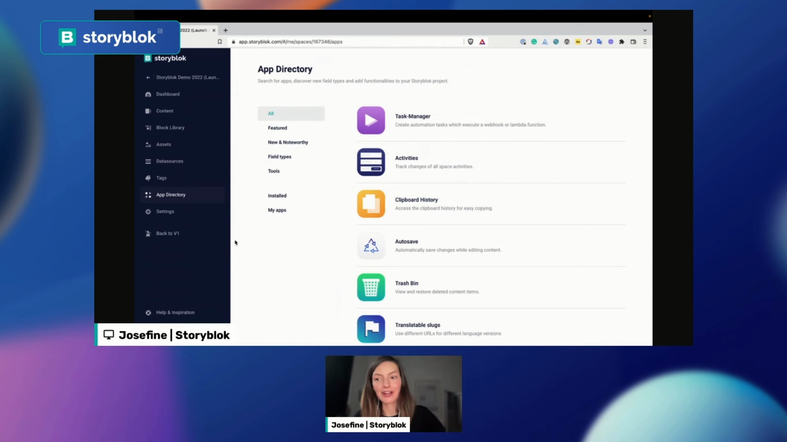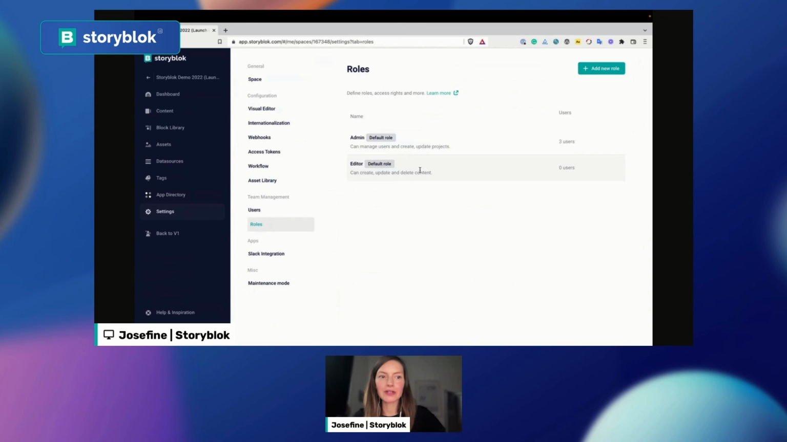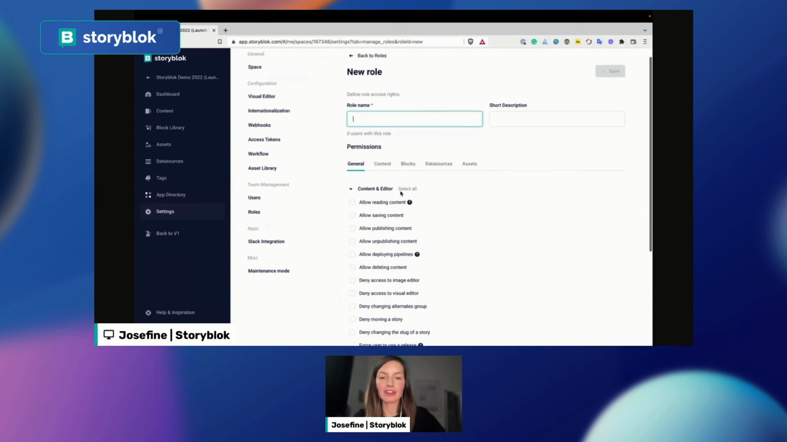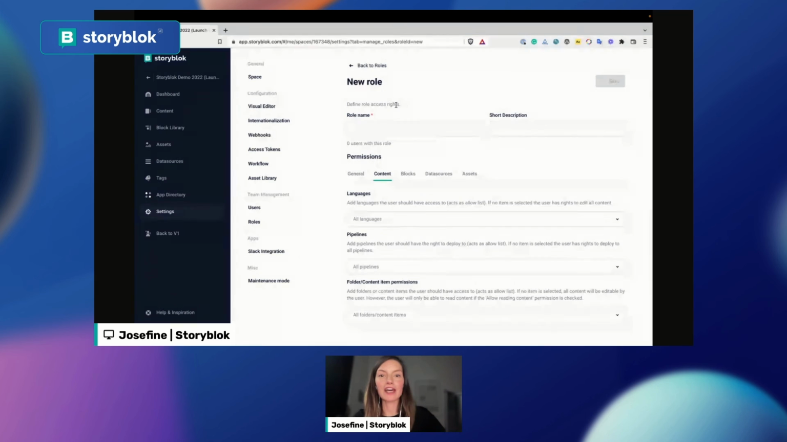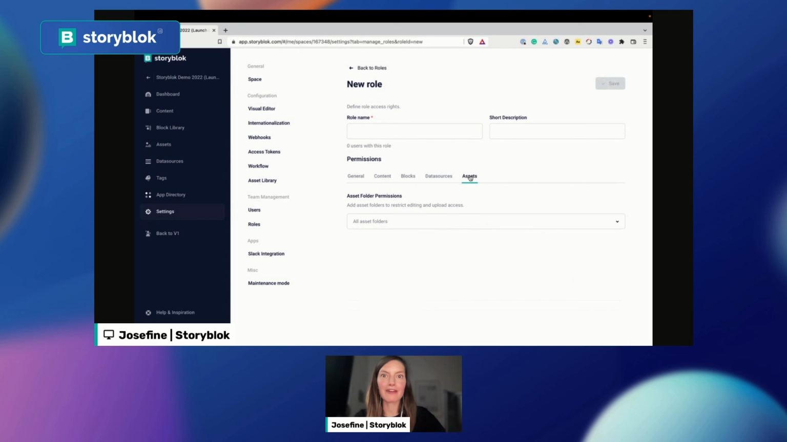And speaking of customization, in your settings, you can always add permissions to your roles, and the new UI allows you to keep a really good overview of everything that is going on, and the different kinds of permissions that the different roles in your team have.